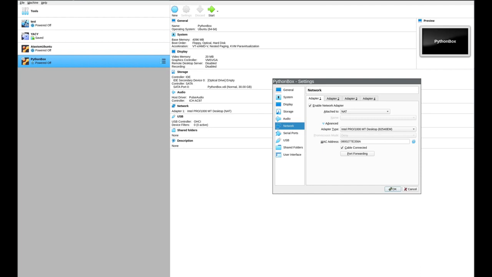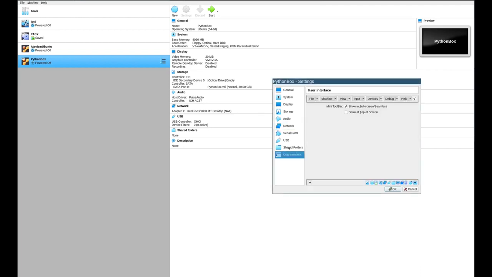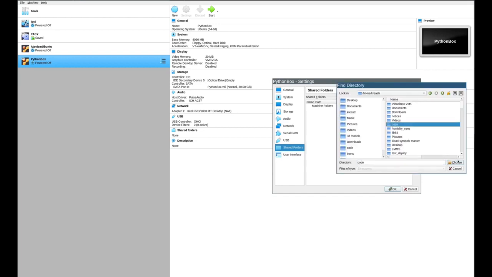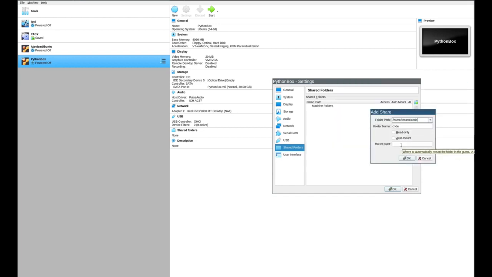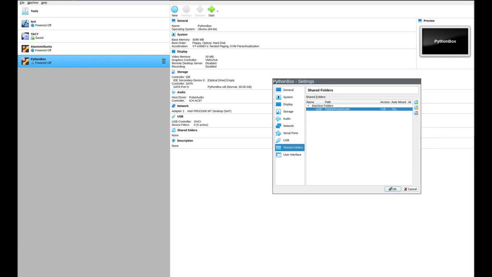Then you are recommended to set up one shared folder. In my case, I will share my code folder where I store my projects. And I will set it to auto mount, but I will not put any mount point here. I will let the system decide for the best place to put shared folder inside Linux file system. Finally, press OK button to save the changes.